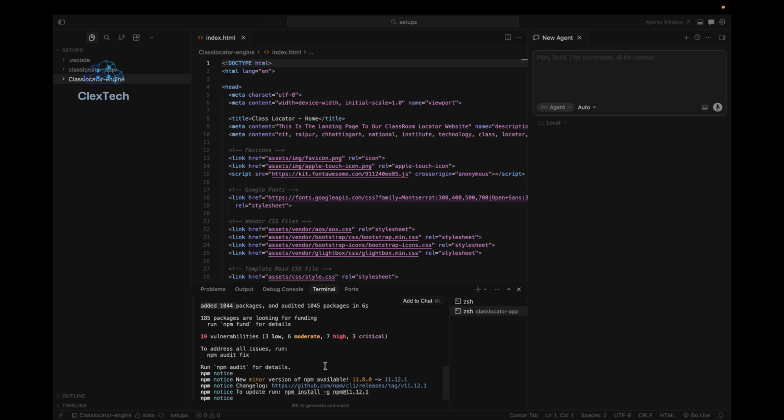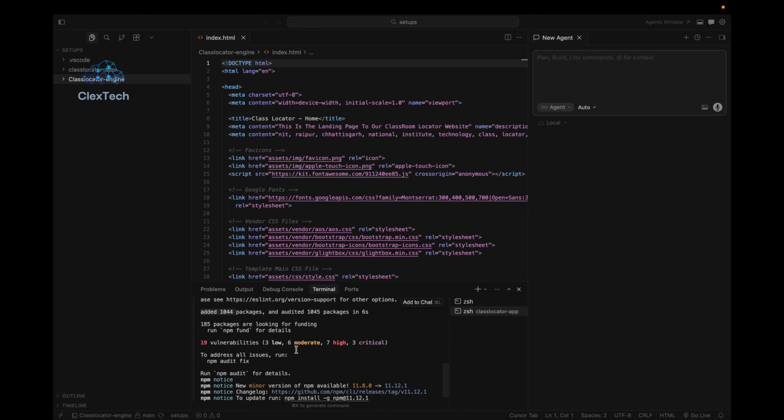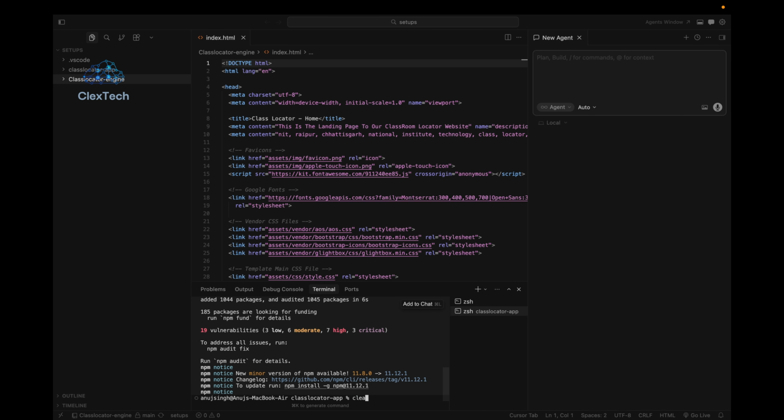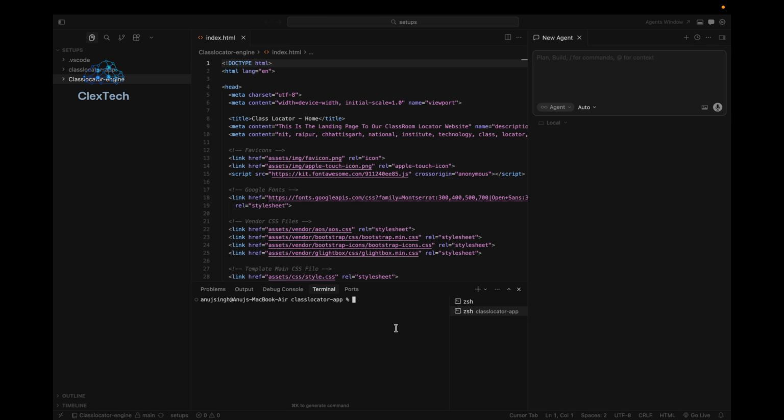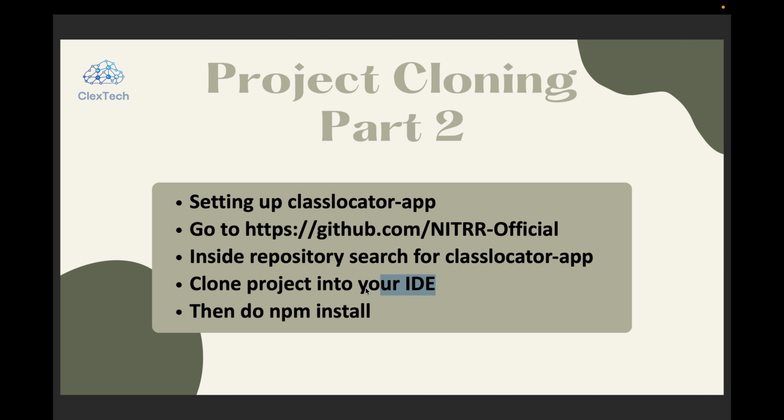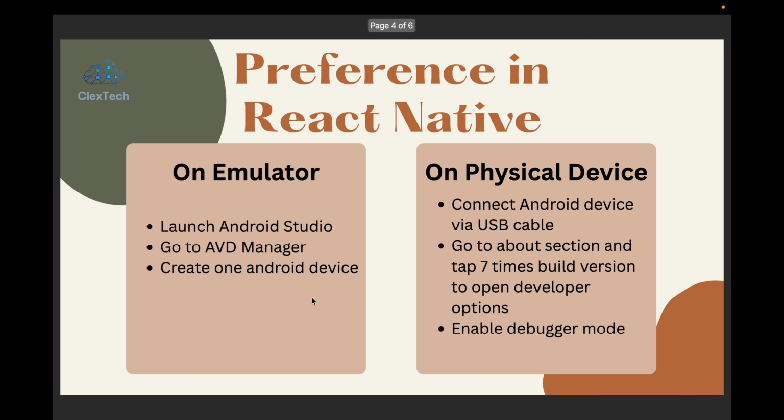As this is a very heavy application, it will take a little bit of time. I think it has not taken much time, and it installed 1044 packages. So it's over. Just clear the terminal. Now after successfully completing the steps mentioned here, we will move to the next step.